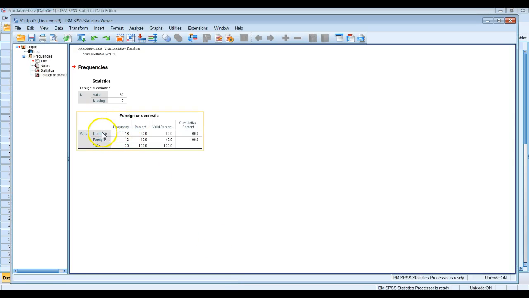And this tells us that there are 18 domestic cars in the data set, 12 foreign cars, for a total of 30 cars in the data set.